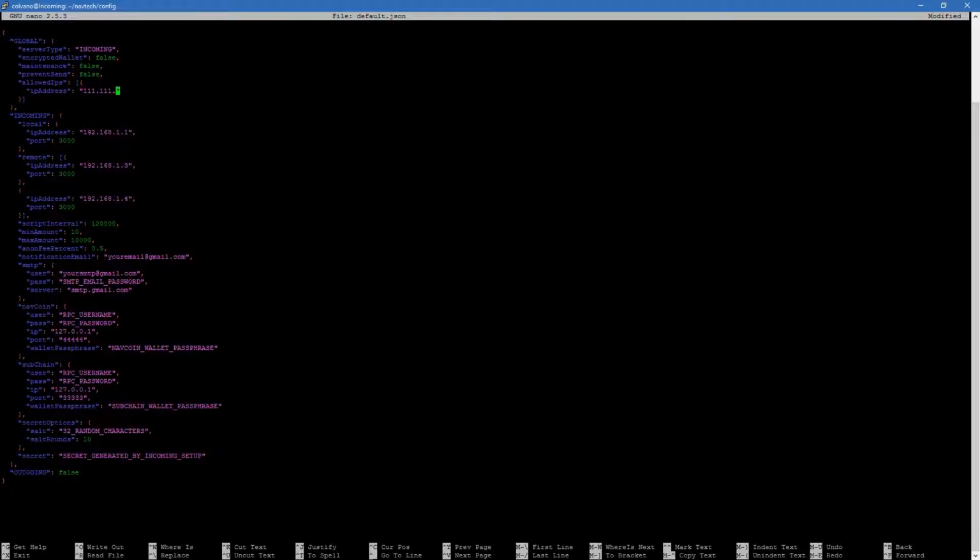Under incoming, you see 3 IP addresses. The first one, under local, is the IP address of your incoming server, so the server that you're currently in. Enter the IP address of this server there. Under remote, you see 2 IP addresses. Those are for outgoing servers. If you have a server cluster with more than 1 outgoing server, place them there. If you have only 1 outgoing server, as I do in this video, remove the second IP address, and only change the first one into the IP address of your outgoing server.